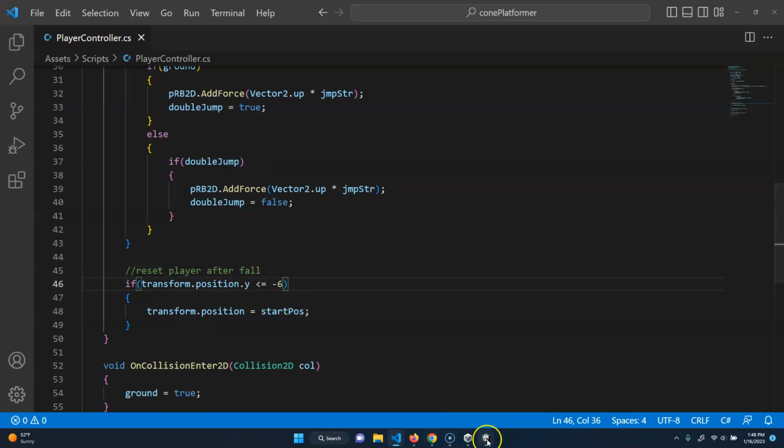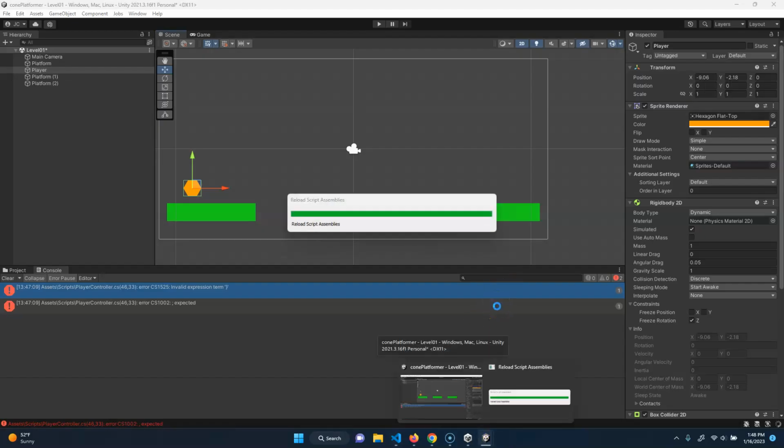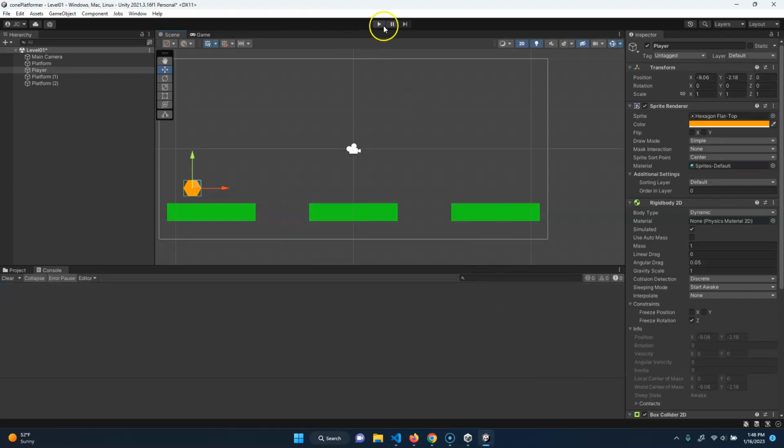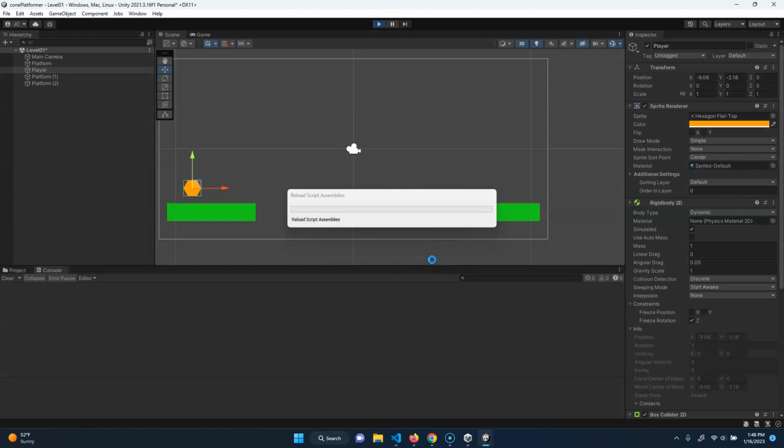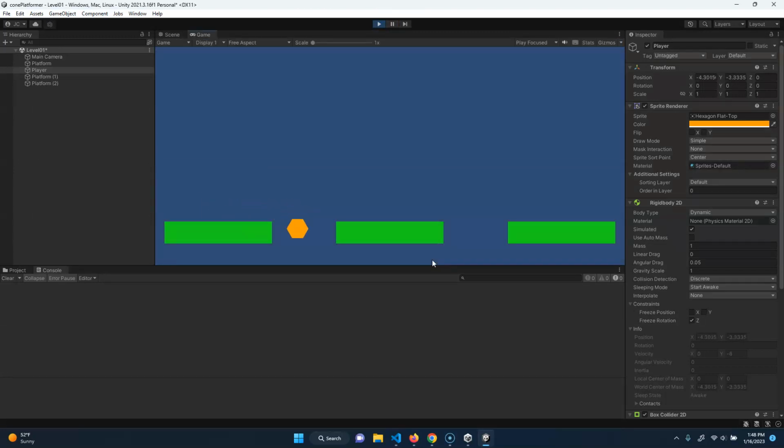So we'll save that, go back here, and there we go. Now if I hit play, you'll see if we go off, boop, it sets us there. And it always sets us to that starting position.